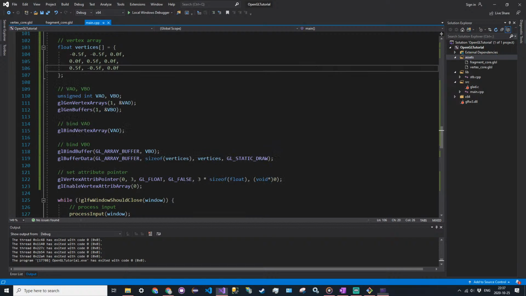What you'll see in a bit is that you can actually specify colors in the VBO, and it will interpolate the color.